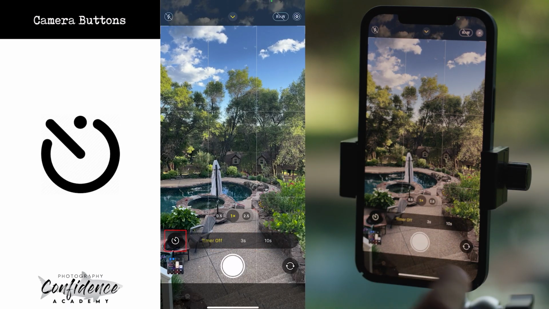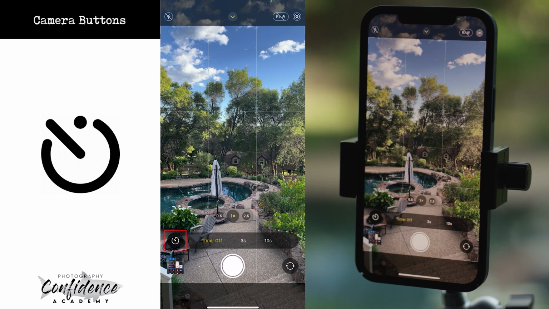The next one is your timer, obviously. It's pretty self-explanatory. And this is good for not only taking group photos and whatnot, but putting your phone somewhere and taking a photo of something that you want the camera to stay very still for.